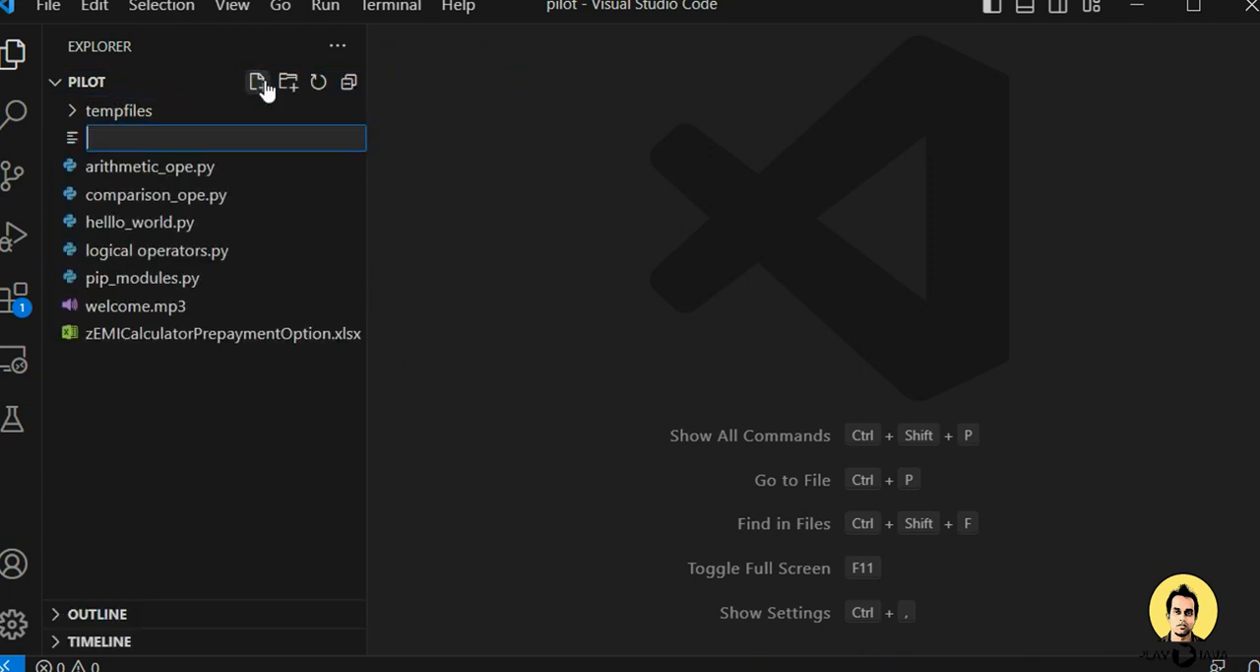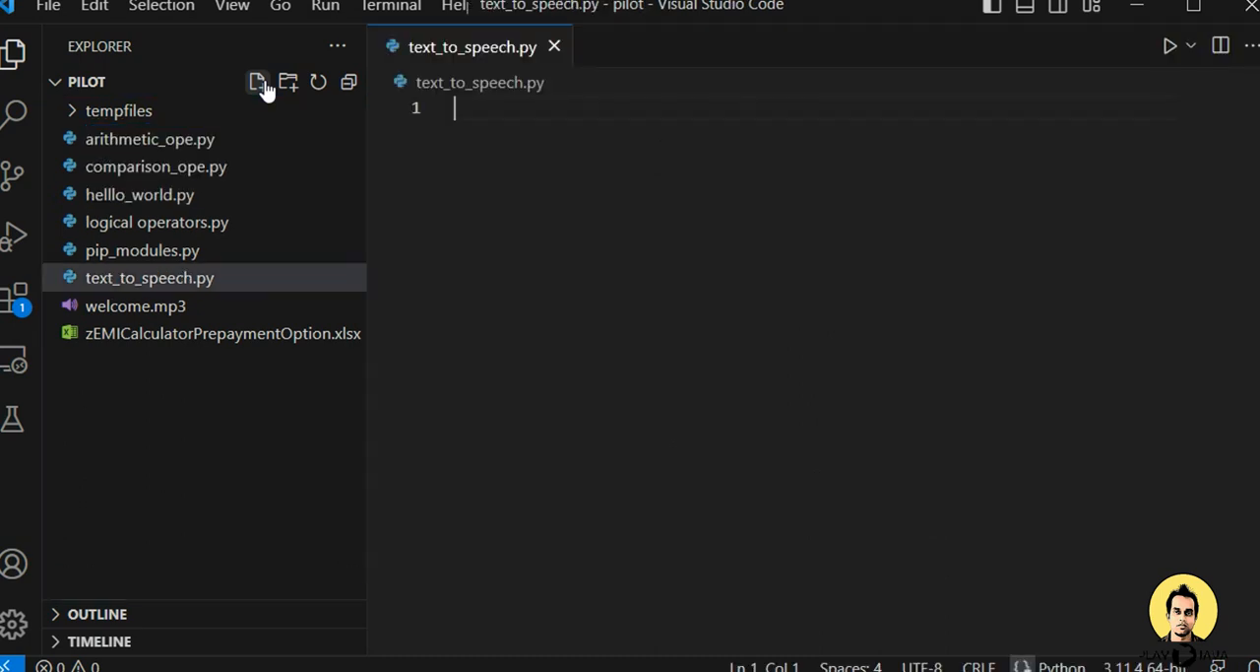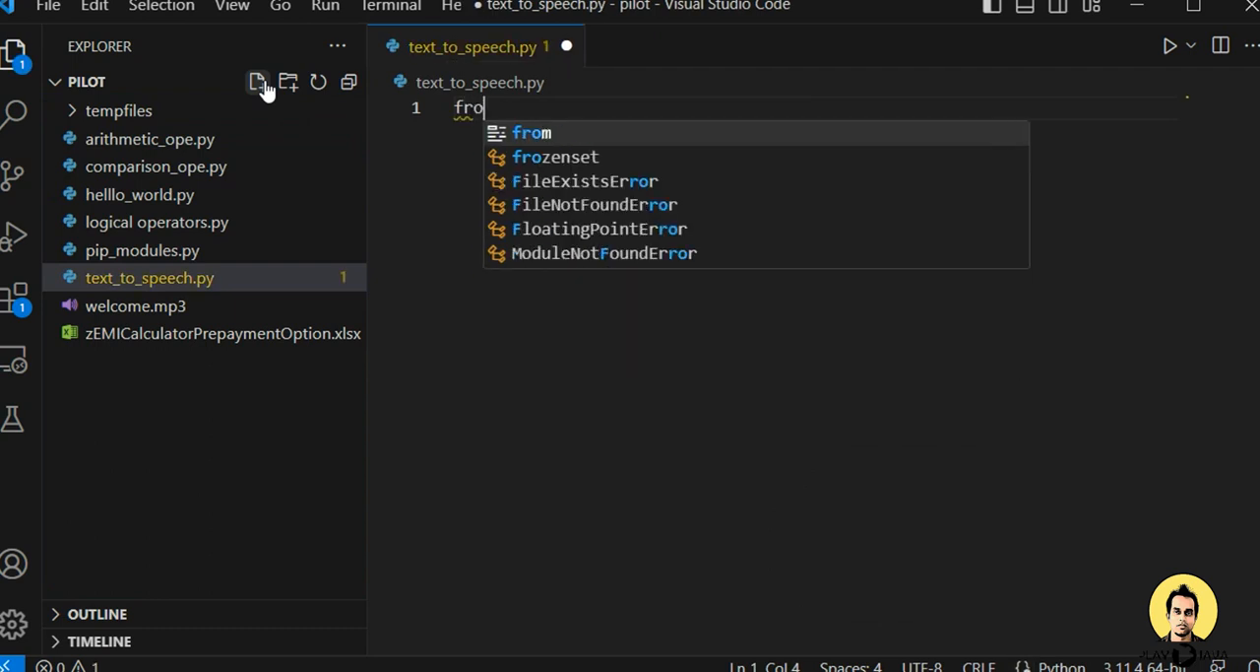Now in this tutorial I am going to write certain text and this Python module will automatically change it to voice, a kind of voiceover for the text which I have provided. I will name the file texttospeech.py, py for Python.